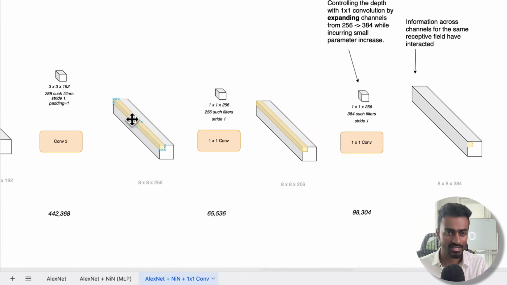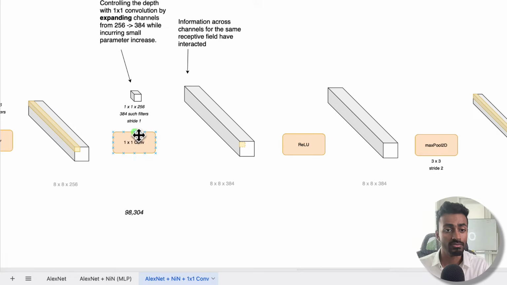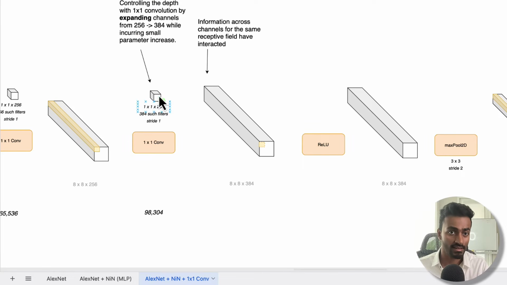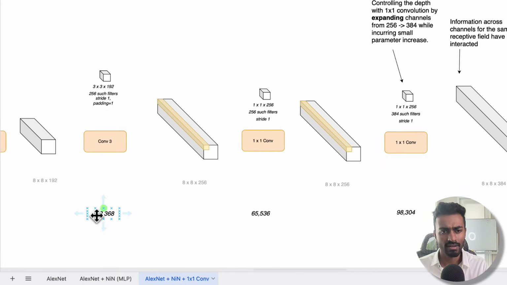This 1x1 convolution is just going to mix these up, make them all interact for richer features. And then we use this little 1x1 pointwise convolution. It'll control again the depth of this channel by expanding it from 256 to 384 while incurring a small-ish parameter increase. So overall, you can see that the parameter increase is a little less than it was before, but as we've gone deeper, the actual difference becomes more apparent, and the utility of these 1x1 convolutions becomes more apparent.